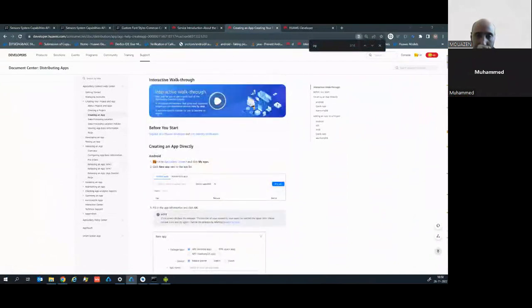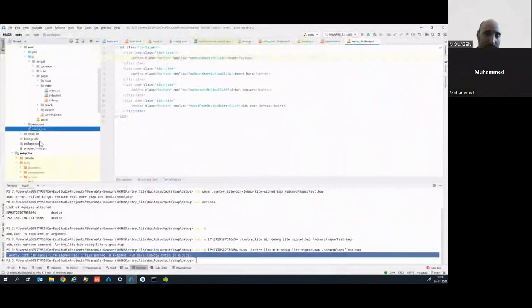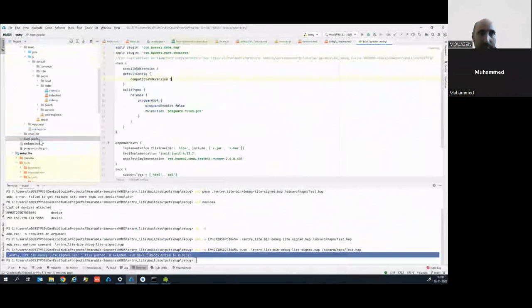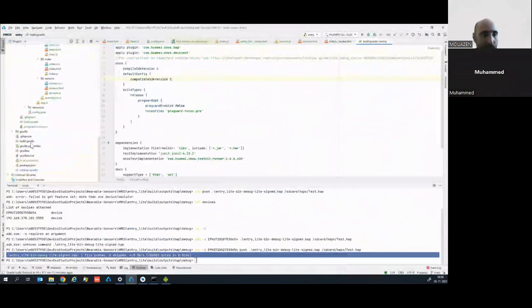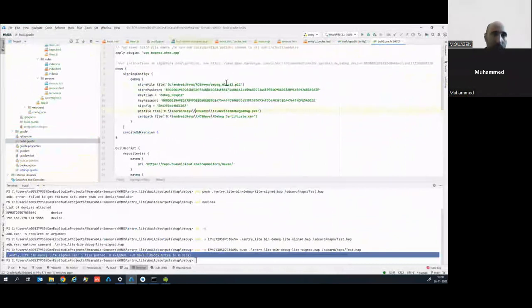Well, okay, let me just show it in the IDE. So the way it works is you define the signature in your build.gradle file, which is of course similar, but you have to do a couple of things. So you need to generate a profile, and you need to generate a store file.